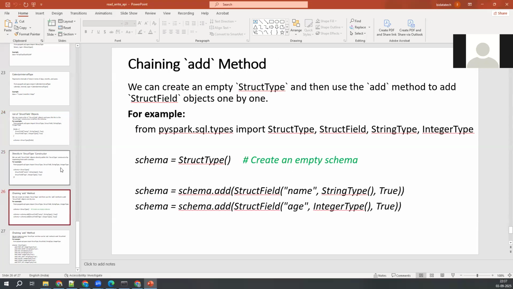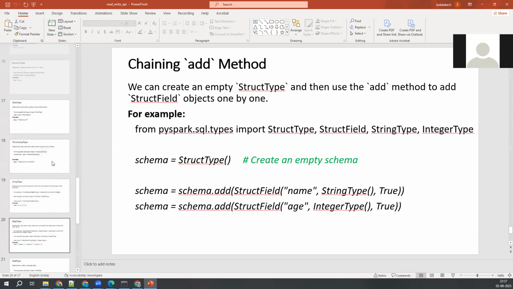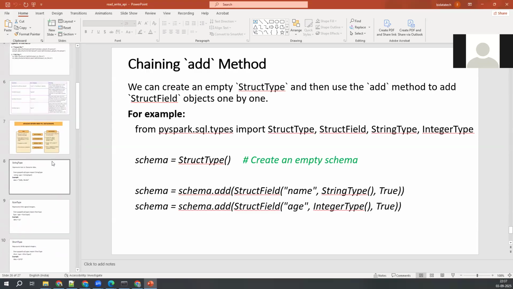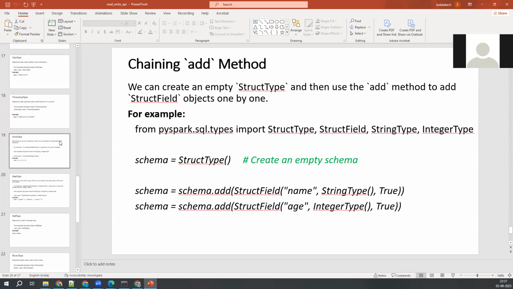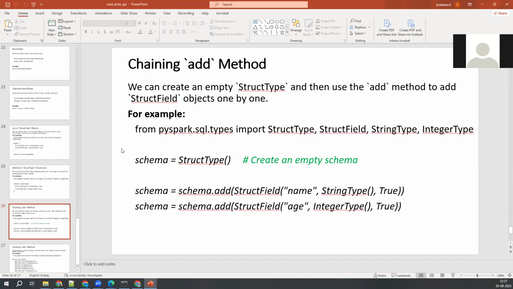So this is about the data types and the struct field schema. Tomorrow I'm going to talk about how we can read the data from the CSV and what all the different options are in that CSV API. That's what we are going to understand. That's all for today.